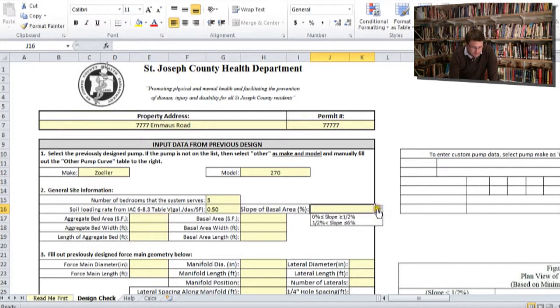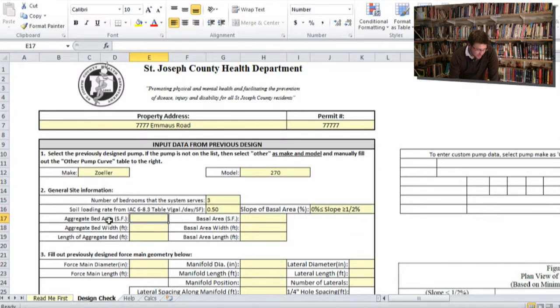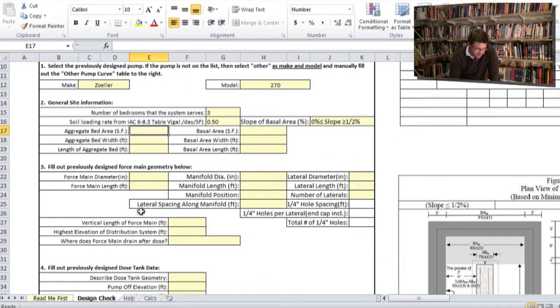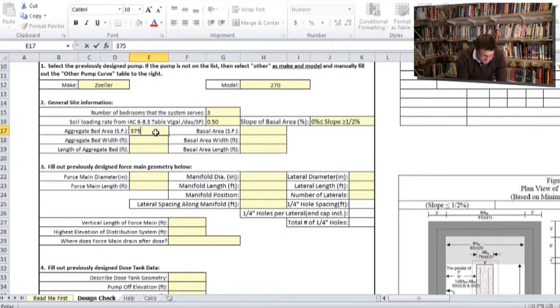Code. The sloping area, you click on the drop-down arrow, you have 2 options. In this case, it's that option. Okay, so then here's some new input that we didn't have before: the aggregate bed dimensions and the basal area dimensions. So the ag bed area for this situation was 375, the width was 5, and the length is 75. The basal area was 1575, 21, and 75.